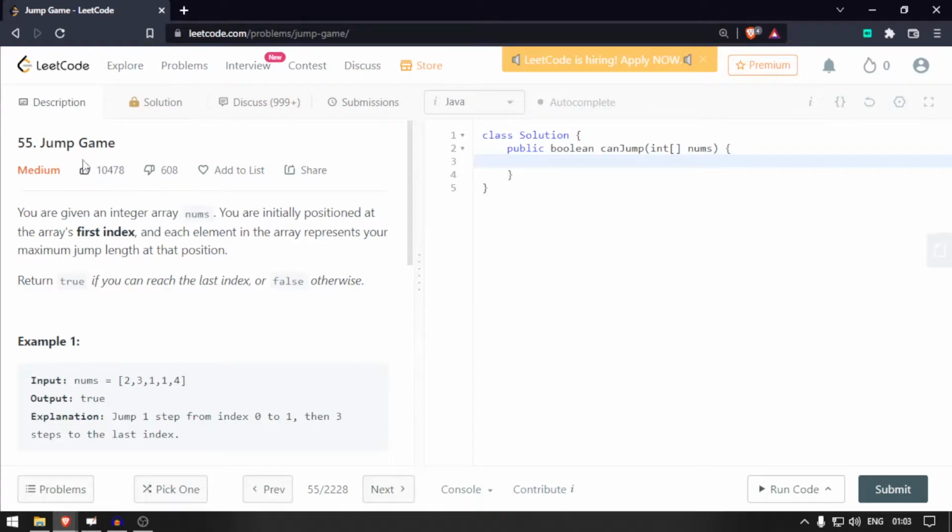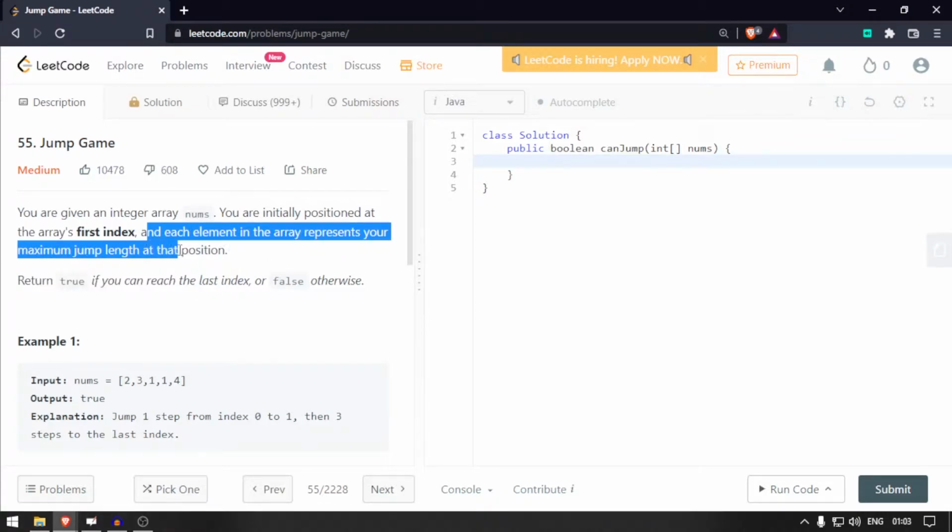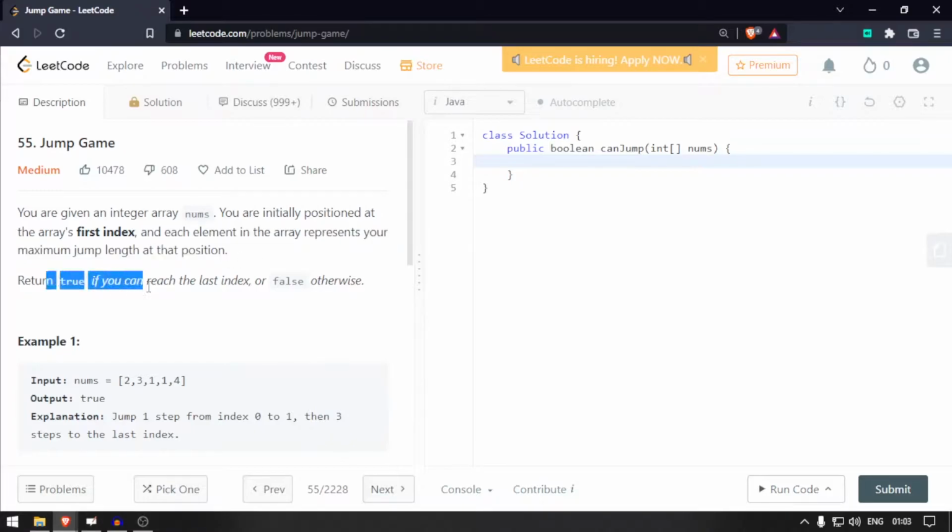Hey everyone, in this video we are going to be solving this Leetcode problem 55, Jump Game. So let's see what the problem says. It says you are given an integer array nums. You are initially positioned at the array's first index and each element in the array represents your maximum jump length at that position. Return true if you can reach the last index or false otherwise.